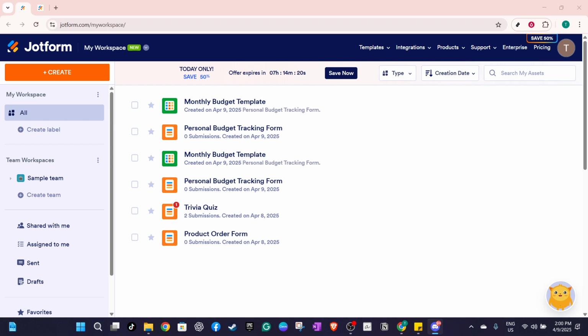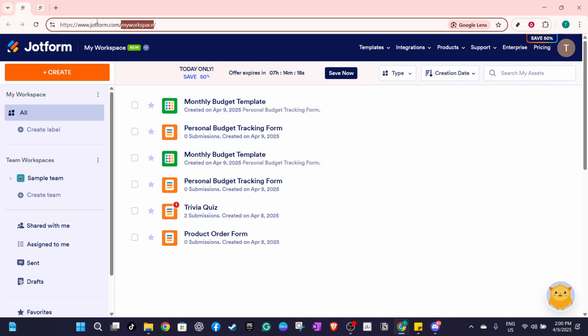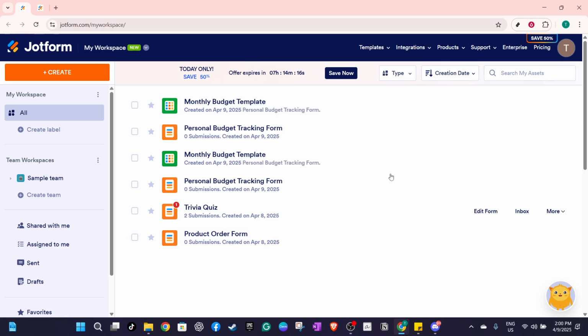Once you're in, navigate over to My Forms, which is where you'll see a collection of all the forms you've previously created or saved. It's a good organizational strategy to have your forms easily accessible in this section, so everything you need is just a click away.